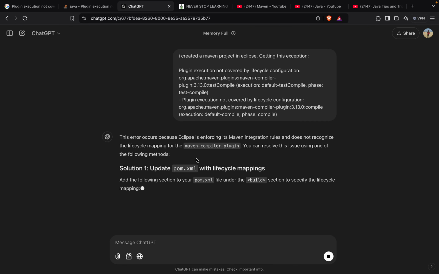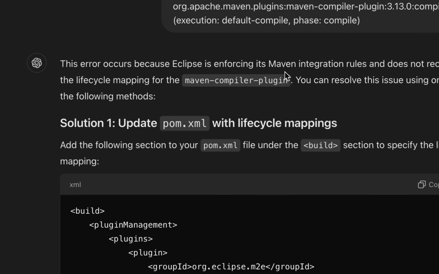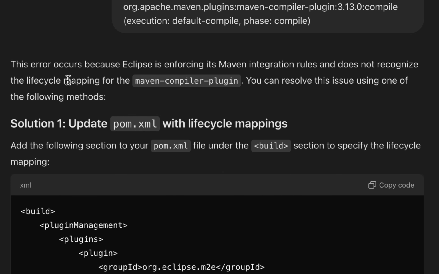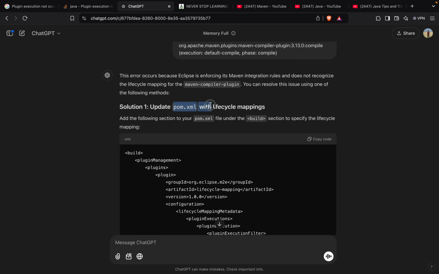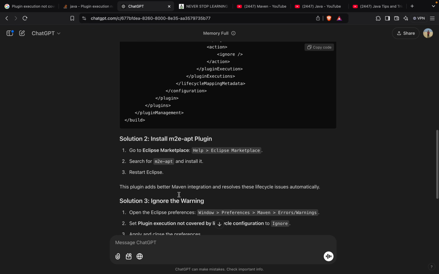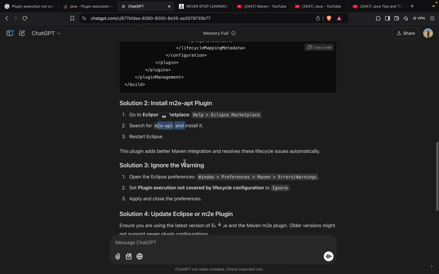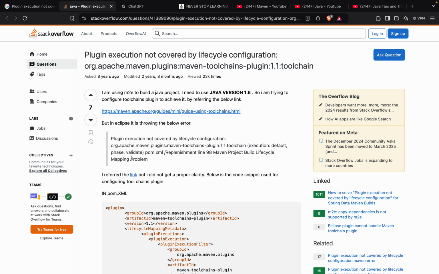Okay. So you can see it is showing me this error occurs because Eclipse is enforcing its Maven integration rules and does not recognize the life cycle mapping. So here one solution is, we will update our pom.xml to include all these sections. Other is we can go to Eclipse Marketplace and install this plugin, or we can ignore this warning by going to Windows Preferences. Let us see what does Stack Overflow say.